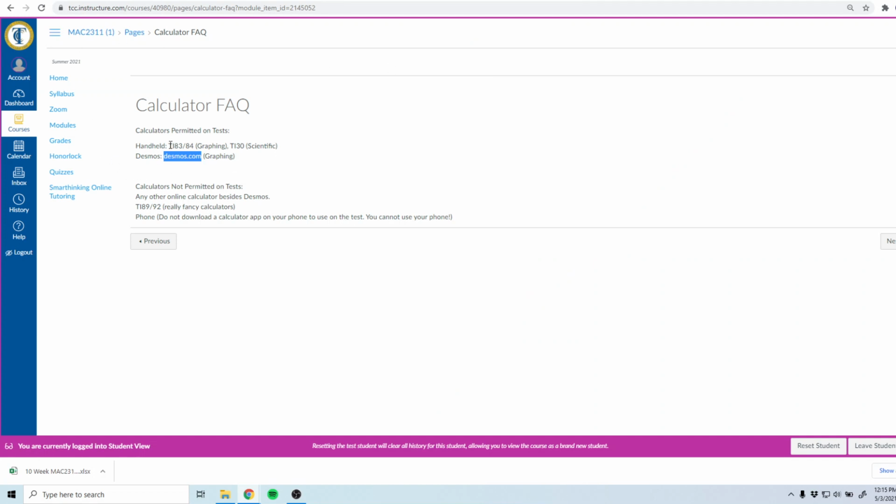I do also use Wolfram Alpha when I go through the lectures because it's the easiest calculator to put on my screen and show you how to use, or just do some calculations. But it's mainly arithmetic calculations. You're not allowed to use that because it can show you the work, it can show you the steps. So you cannot use that. Any other online calculator besides Desmos is not permitted.